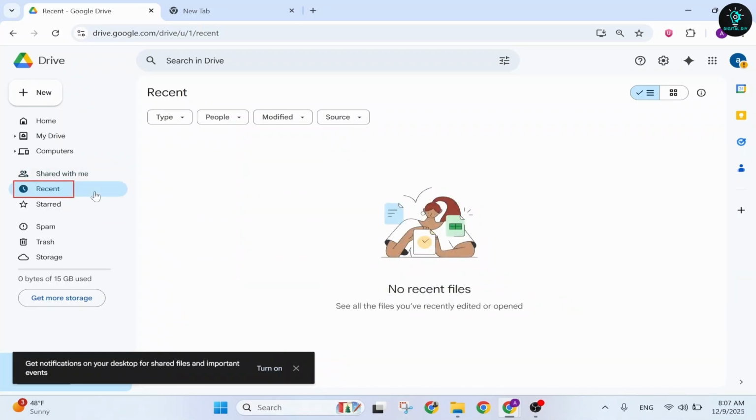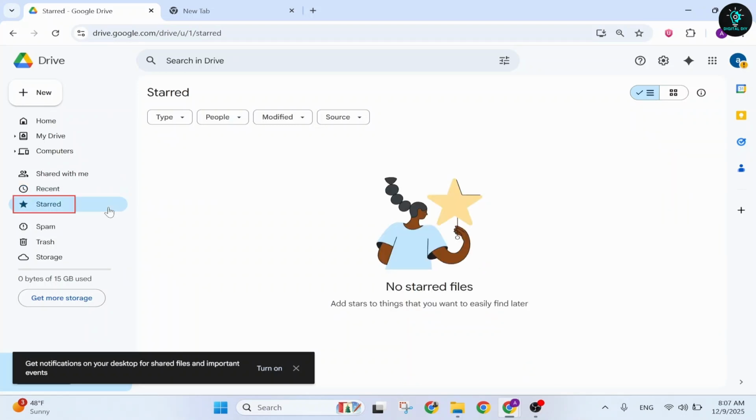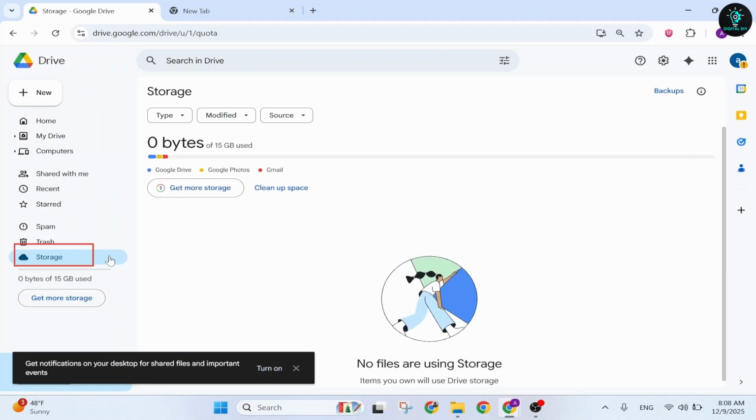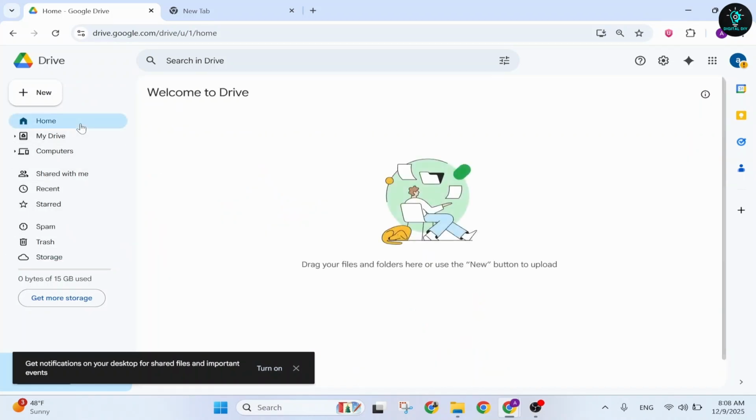You can see Recent, where every recent file that you've opened or used will show up. You can see Starred. This is basically the favorite section. You can see Spam, Trash, and Storage. There you can see the storage total of 15 GB, how much is used and how much is not. So yeah, this is basically your Google Drive.